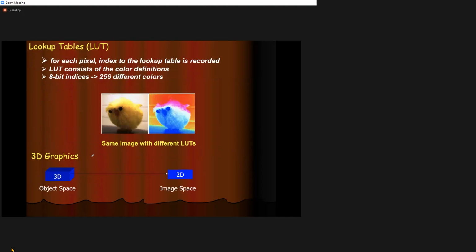Now, the next topic is a very important topic, the color lookup table. Let me come to this lookup table this way. I told you that in raster graphics, to store one pixel we need a number of bits. That is the definition of color depth or bit depth.